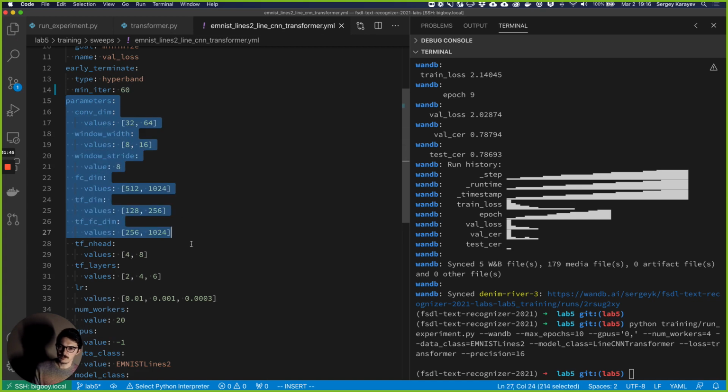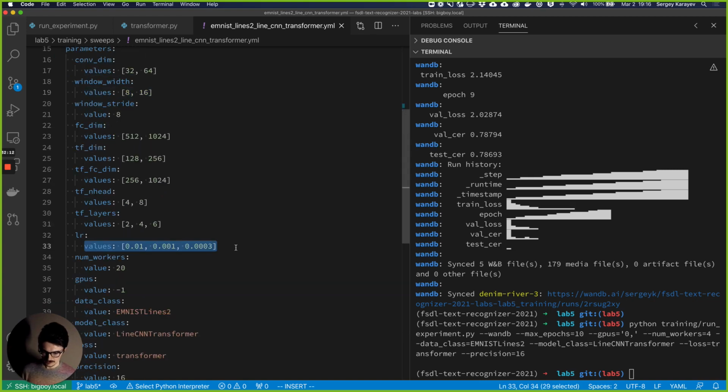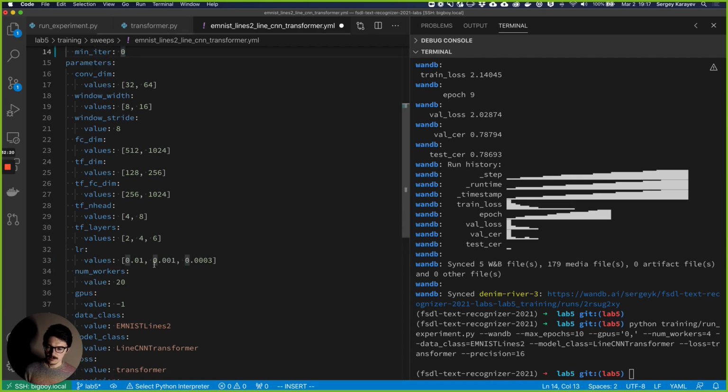And then the list of parameters that we want to pass to the model. If you don't want to change a parameter, you can just exclude it. Or if you want to remember what it is, you can give it a singular value, like window stride 8. But if you want to range over different values, you can give it as a list, or if it's a float parameter, like a learning rate, we could do min 0.0001, max 0.1, and then it would randomly sample. But of course, we want to include that 3e-4 learning rate, so we'll give it manually.